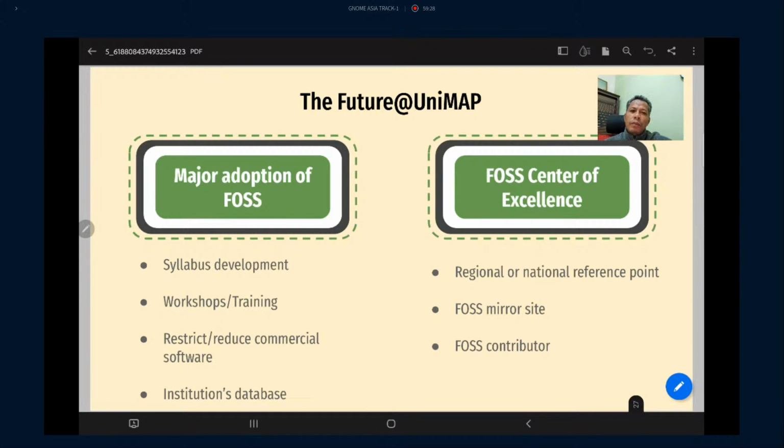And of course, for the future of UNIMAP, we are trying to have a major adoption of FOSS through syllabus development and through workshops and training, and of course this will reduce commercial software usage, and we will also try to look into replacing the commercial software used in our database. And hopefully one day we will establish a FOSS Center of Excellence at the university level, and hopefully we can make it a regional or national reference point, which provides mirror sites and expertise regarding open source software development.